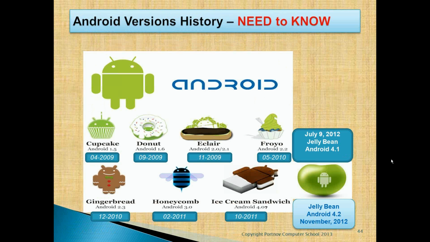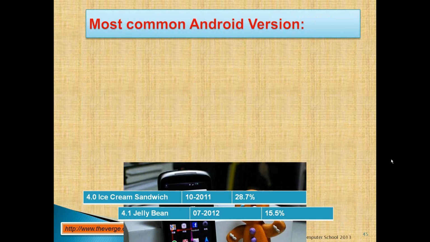Here's a special table for you with all the special nicknames from Cupcake to Jelly Bean. And yeah, pay attention because this guy corrected me last Friday. In November there was another version of Jelly Bean. They still call this Jelly Bean, that's why I missed it. But it's now not 4.1 but 4.2. I hope I corrected my slide.